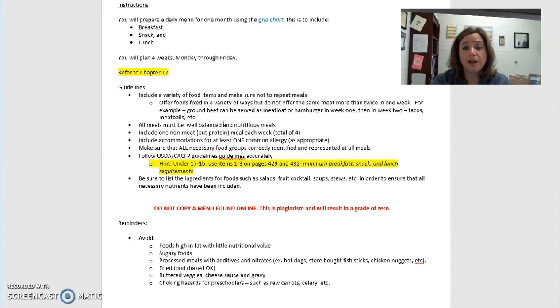Even though we know children love some of their favorite foods, we really are trying to introduce them to a variety of healthy meals. So we want to make sure that we are not constantly repeating things. So an example, offer foods fixed in a variety of ways, but don't offer the same meat more than twice in 1 week. So for example, ground beef can be served as meatloaf or hamburger in week 1, and then in week 2, tacos or meatballs or something like that. So we're really trying to, again, have that variety of meat and protein in their menu.